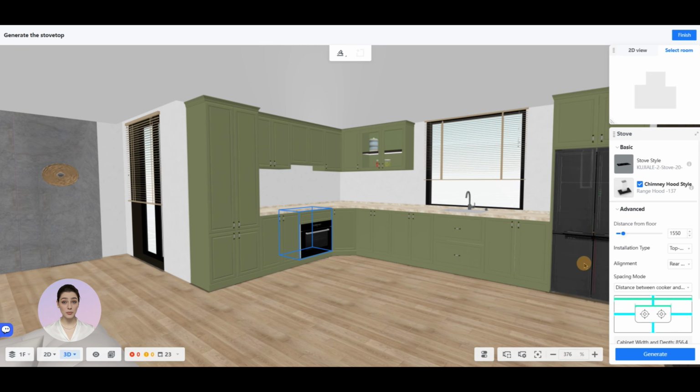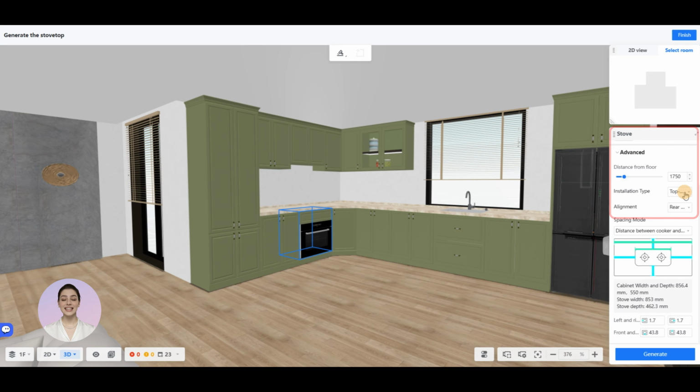After selecting the appropriate style, determine the installation type and alignment. Modify the stove margin at the spacing mode. Then click Generate.